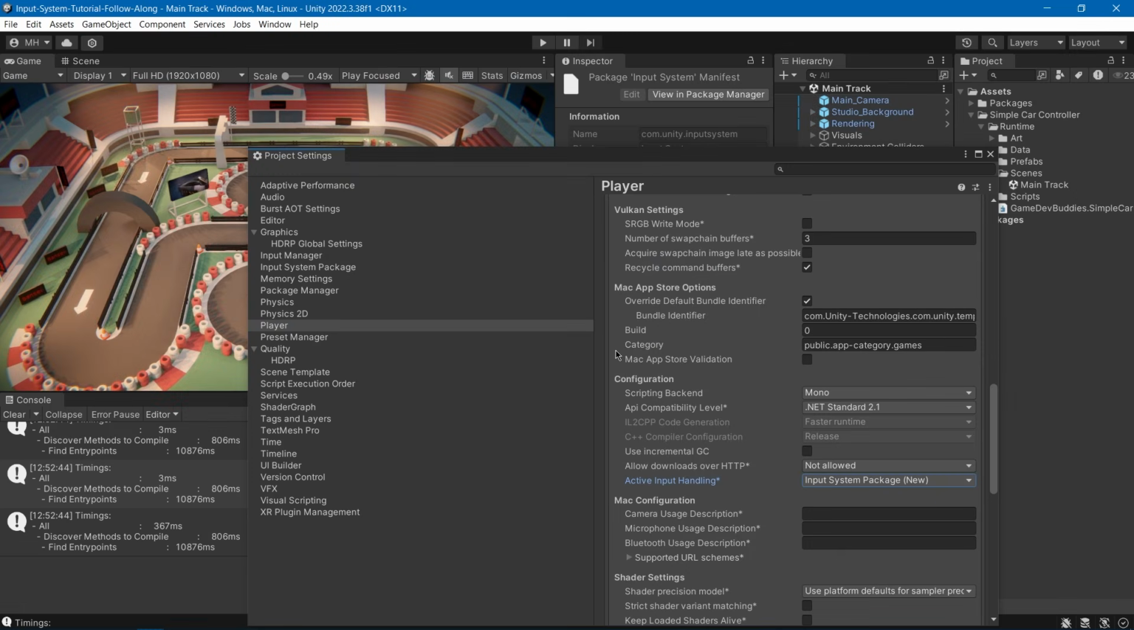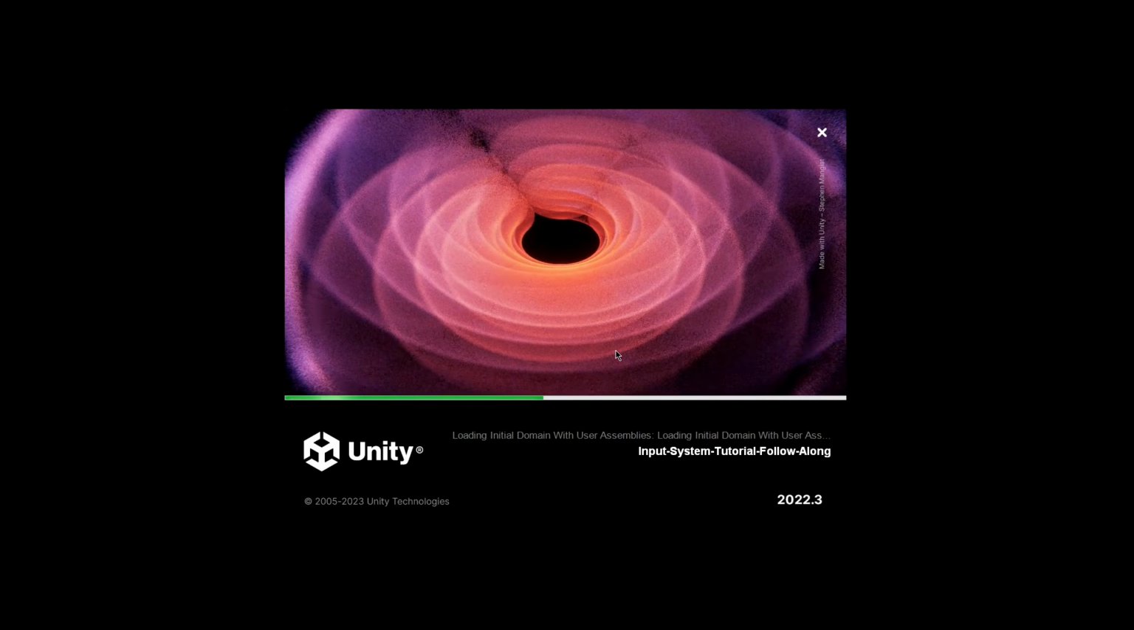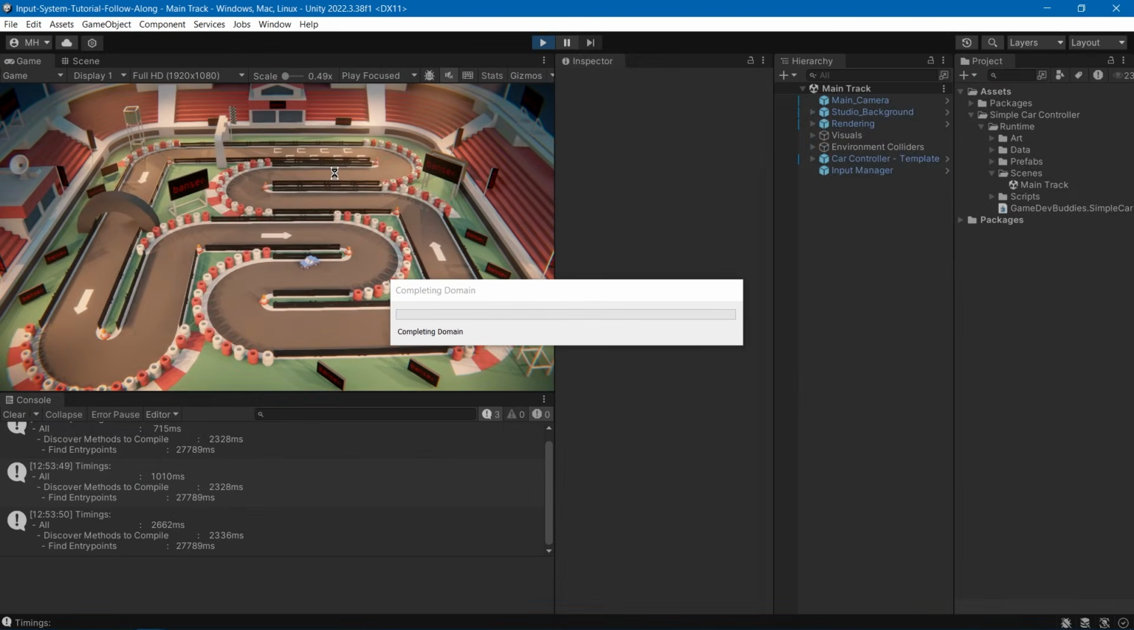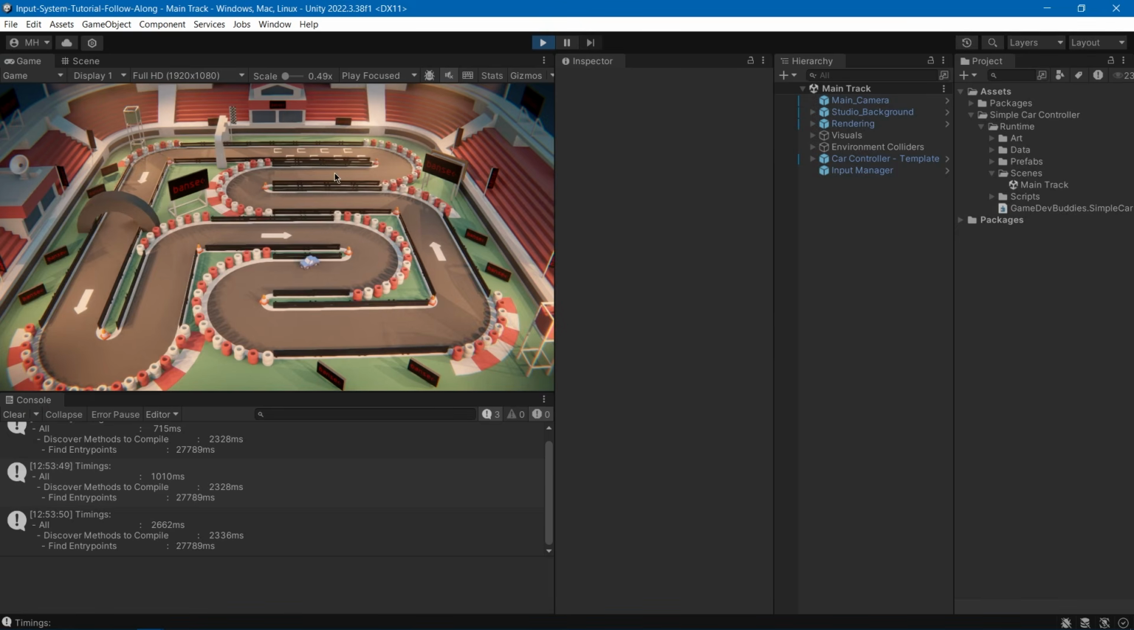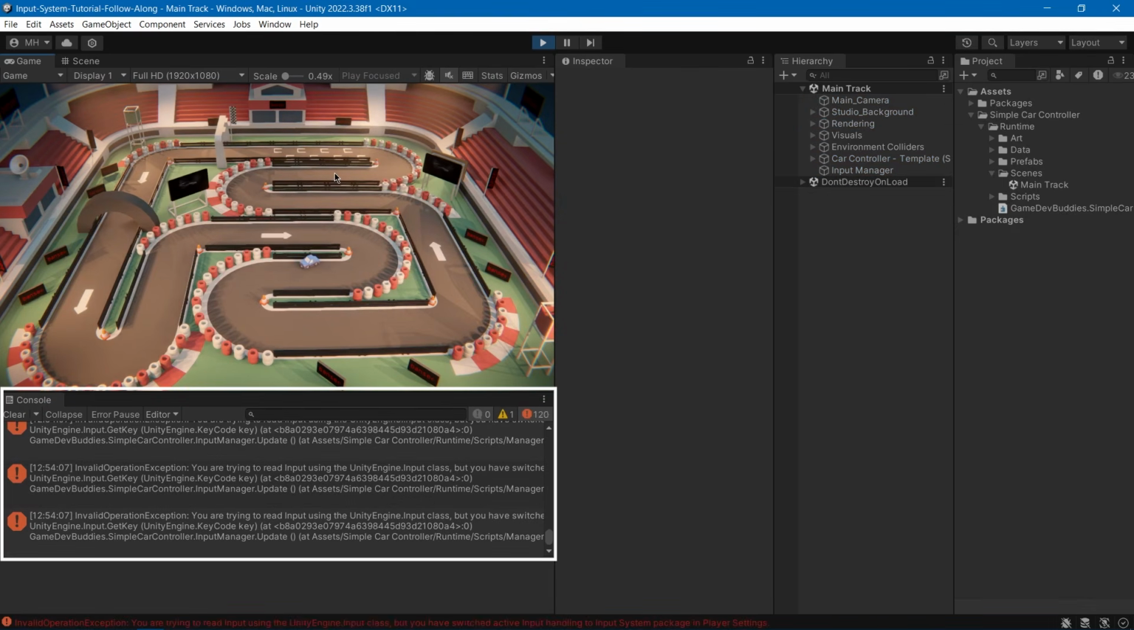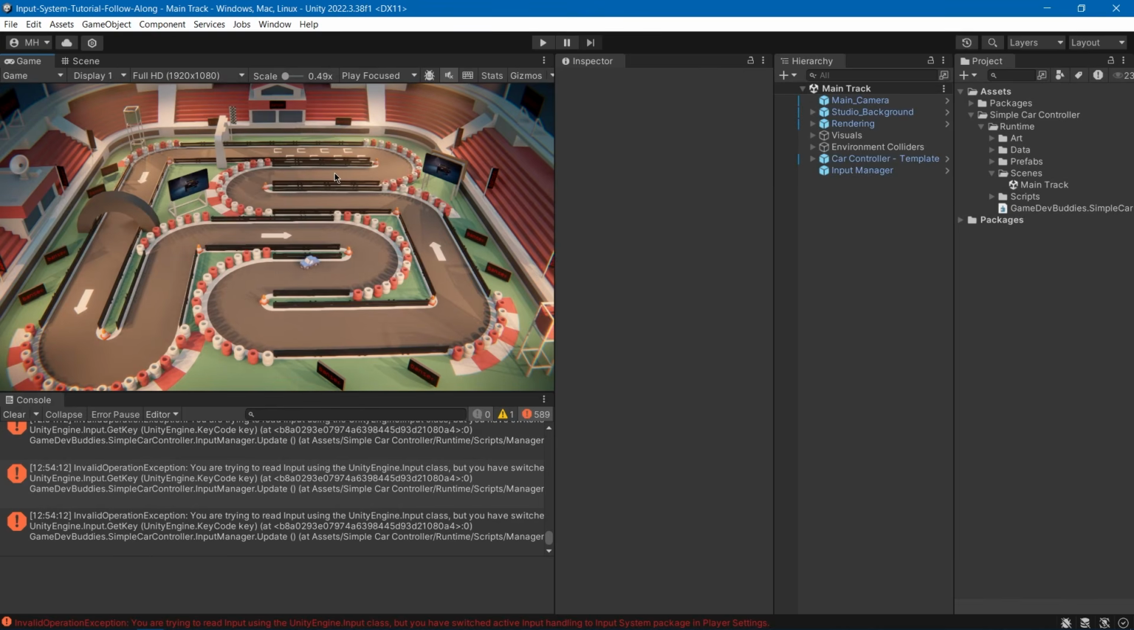By switching to the new input handling method, we have disabled the old way of input handling, which will cause a bunch of errors. Usually, we want to avoid errors, but this time they're incredibly useful since they point to exact places in code where the old input is still being used. We will fix those errors later. I just wanted to show you how useful it is to disable the old input.